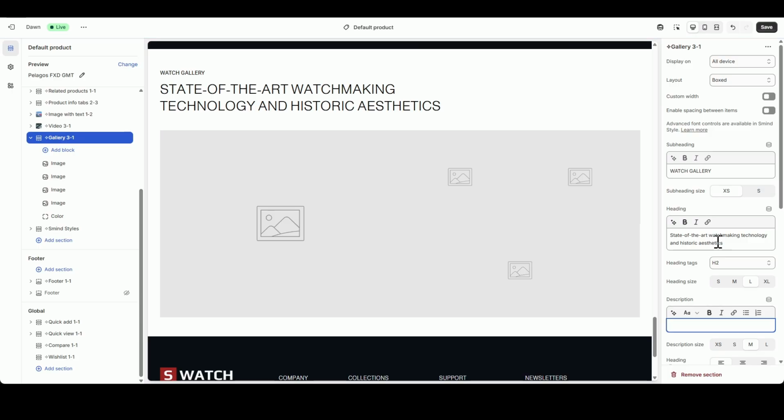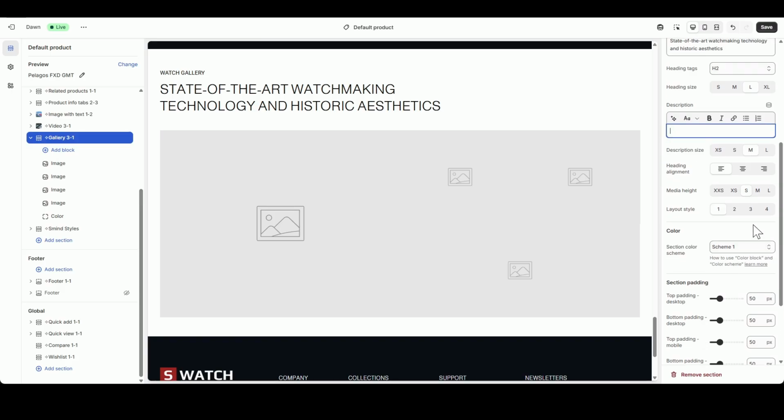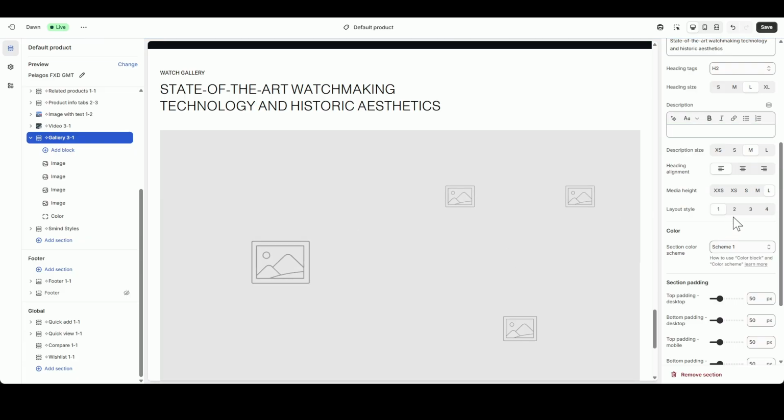Next, change the heading text box to include your specific marketing copy, such as state-of-the-art watchmaking. If there happen to be any default text blocks in the description box, simply highlight and delete them from the text box. Furthermore, set the media height to the biggest size by setting it to large.